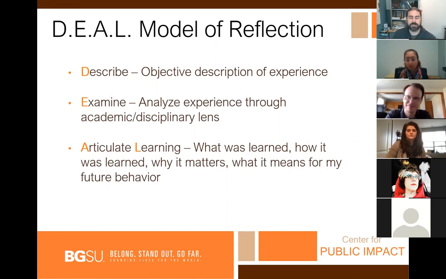So the examine piece is more of the why piece, right? So you've had this experience, so let's look at it, okay? So we've been giving you some tools in our class. We have theoretical frameworks, we have academic content, we have research, we have methods that we've been going through. How did those apply to your experience? How did you see those play out directly within that experience that you're having? So this gives you the opportunity to help them connect that academic content to the lived experience that they've had.